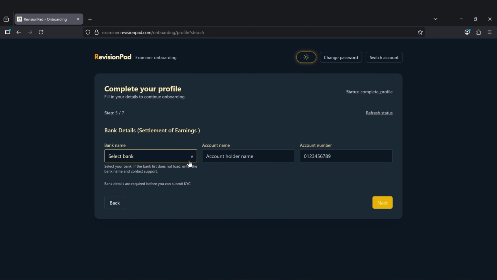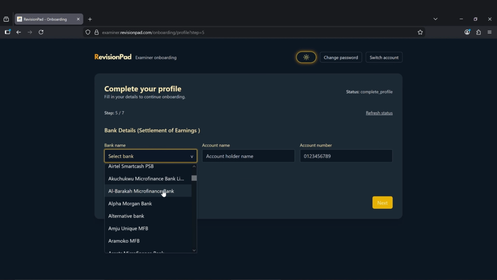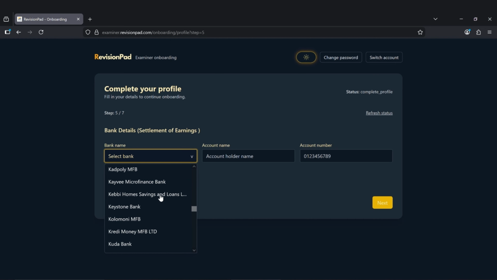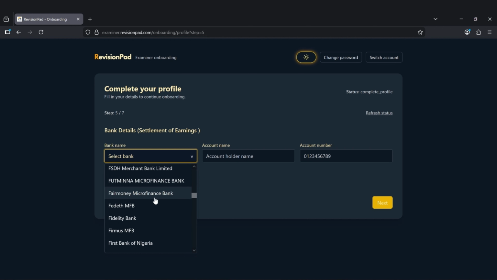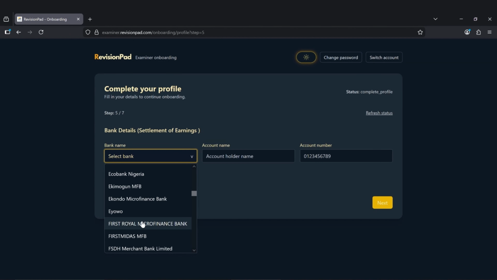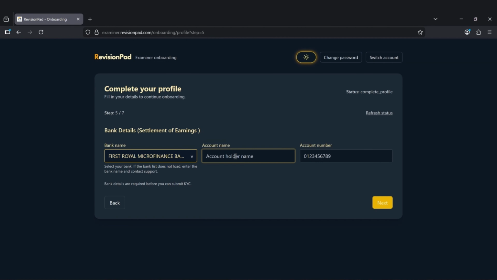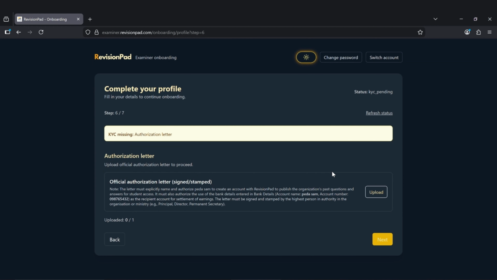Next, so select your bank. In this case, I will be selecting, let's just say, First Royal Microfinance Bank, and account name has to be the same name that was used for sign up. So your account number, and move on to the next step.